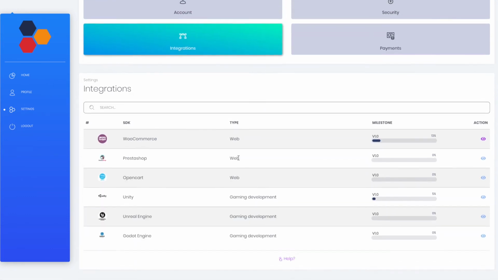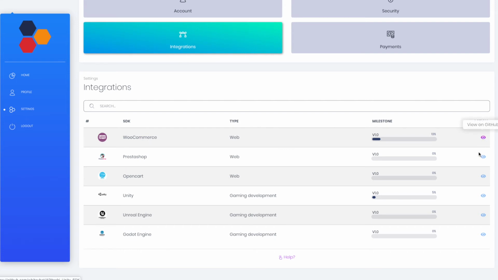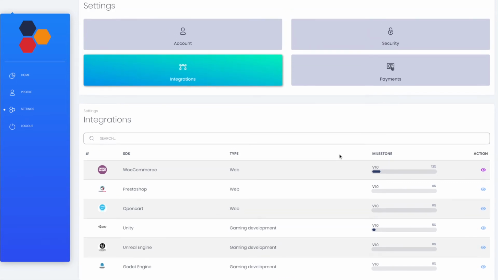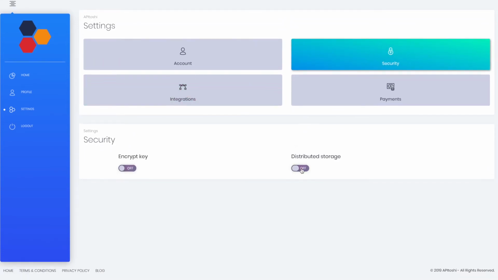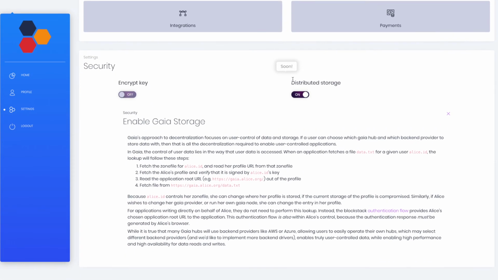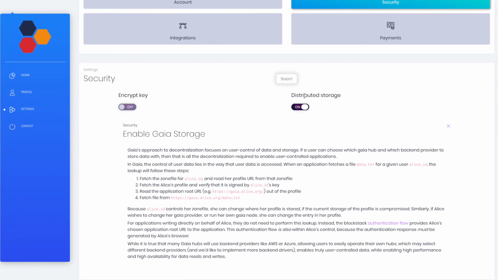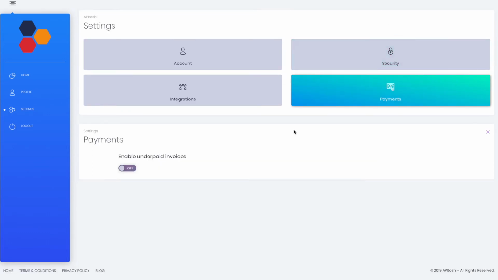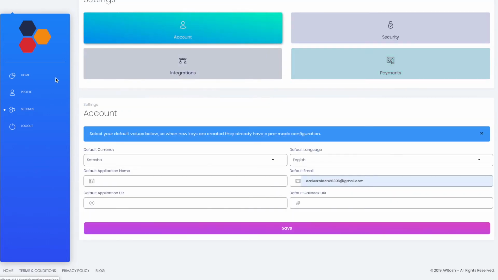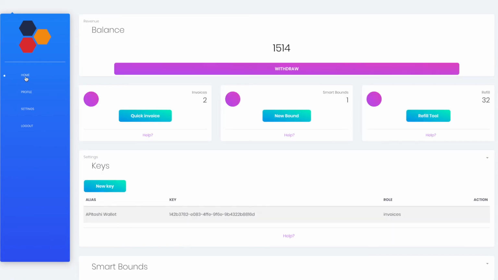You have integrations, which are SDKs that are currently in development or in beta. You have security settings about adding distributed storage, so you can enable the Gaia storage from Blockstack. You can have more settings here, and then you can log out. It's simple, but it's quite interesting to analyze.